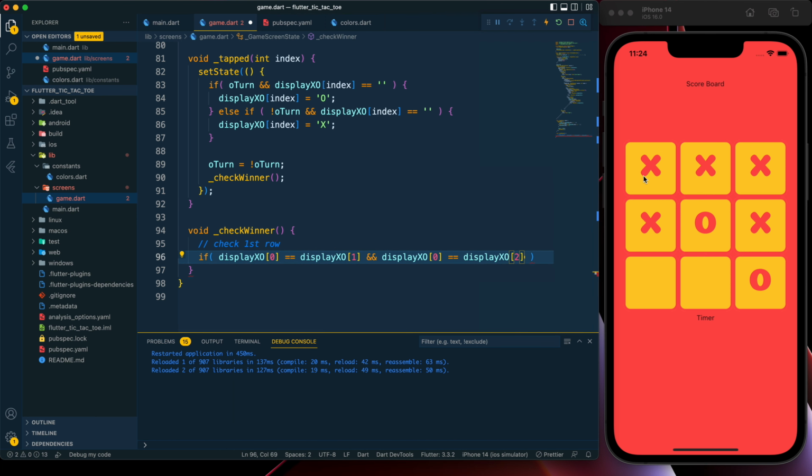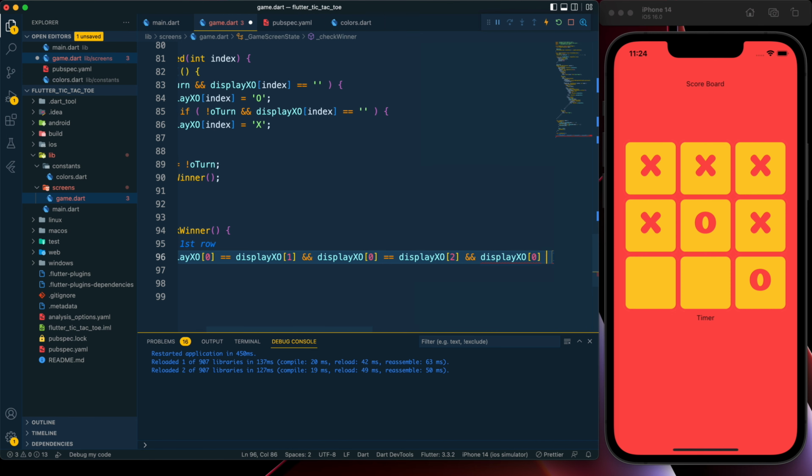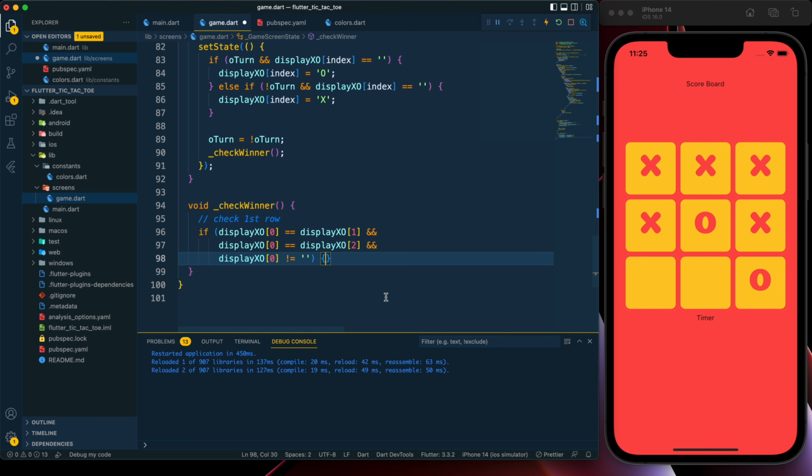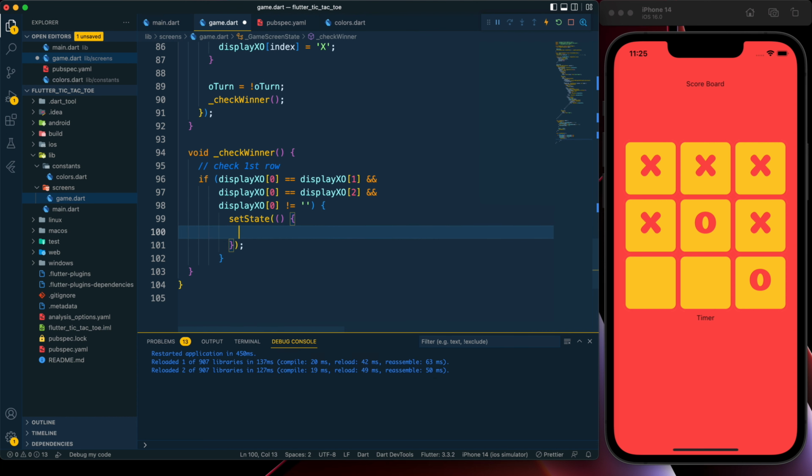the value of this one matches with this one, and we need to provide another condition if it is not blank. If no value is present there, that also matches for every box. So we need to check that one box value of it should not be blank, so that will check for the other boxes as well. And by this we can check for the winner, and here we need to update the state.